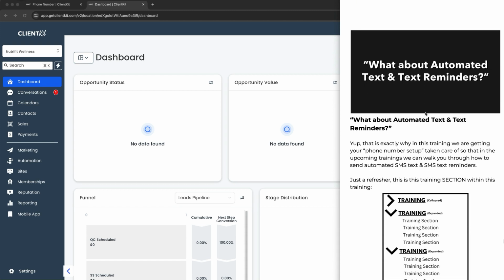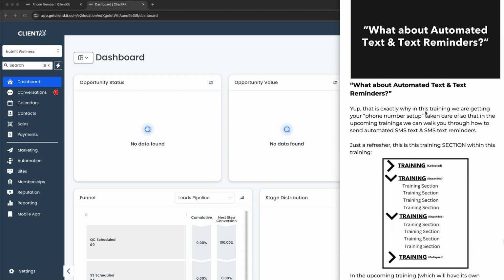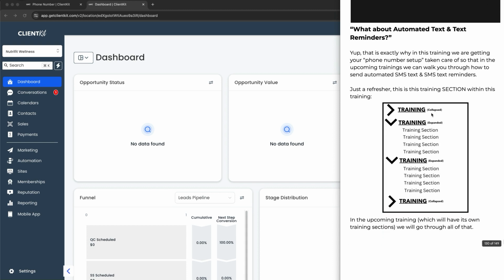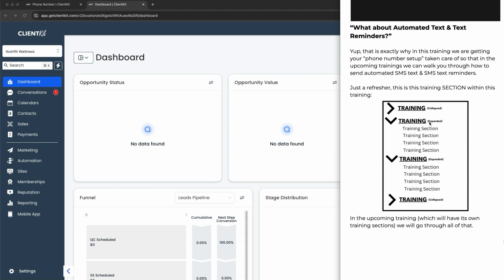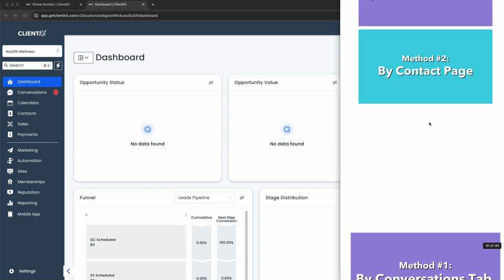What about automated text messages and reminders? Again, don't worry. We have an entire training that's going to walk you through how to set up automated SMS and how to send out calendar reminders. That is an entire automations training. But right now, inside of this training, we are just going to walk you through what it looks like in the one-on-one format. Okay, so let's go ahead and talk about the two different methods on here.